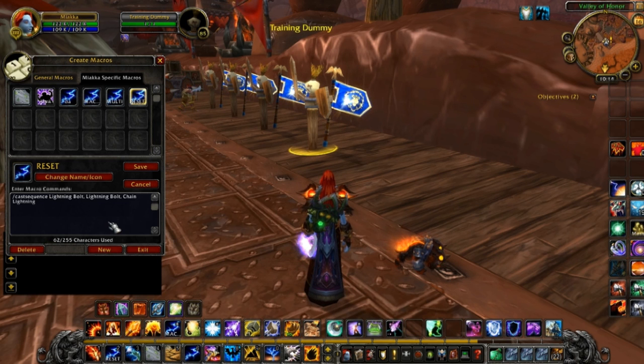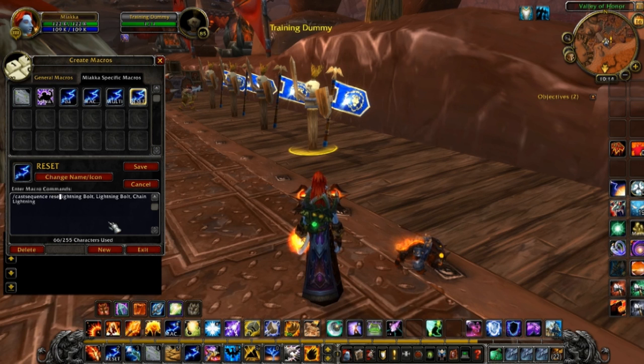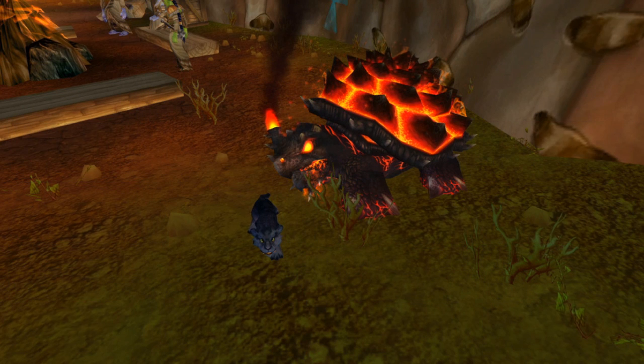Misspelled abilities will not work. I also do not recommend changing the macro's icon to something other than the question mark. This way you can see what spell is up next in the sequence.